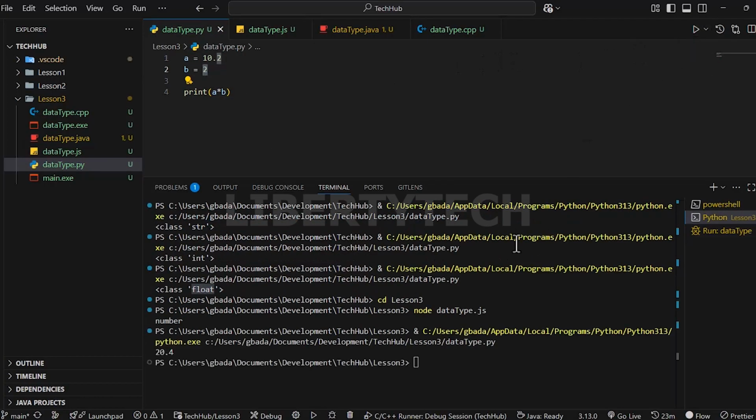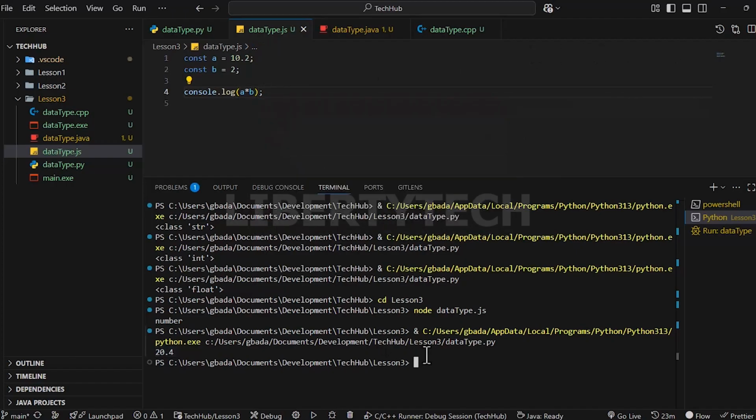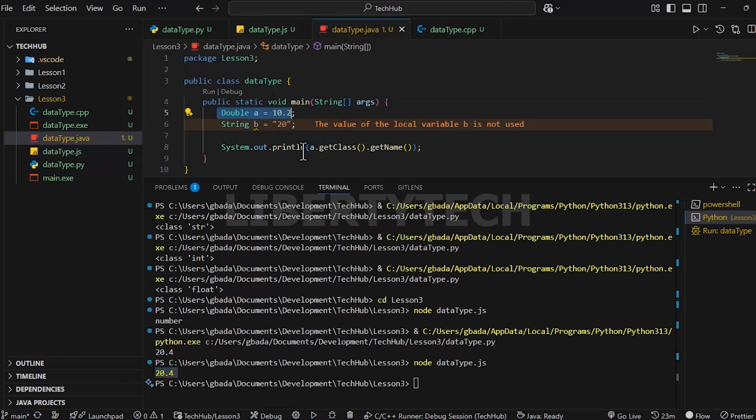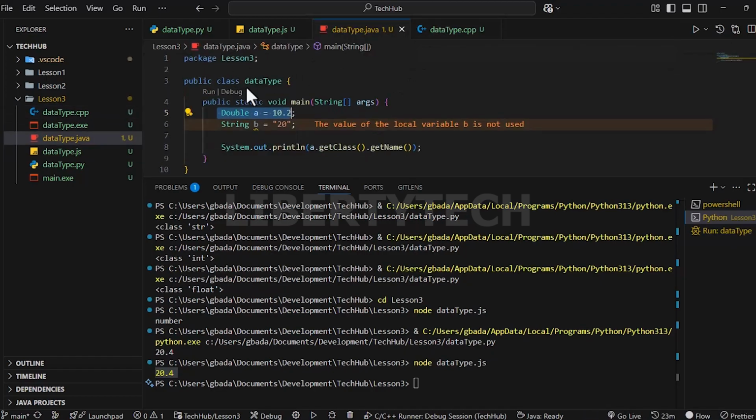Now, if I rerun this, you can see 20.4, which is basically correct. Same thing, if I do this, I have my A multiplied by B, and I run my node data type.js, then I should have my value. Same thing across for all other ones. You can try that and join back. Now, that is that about floats.